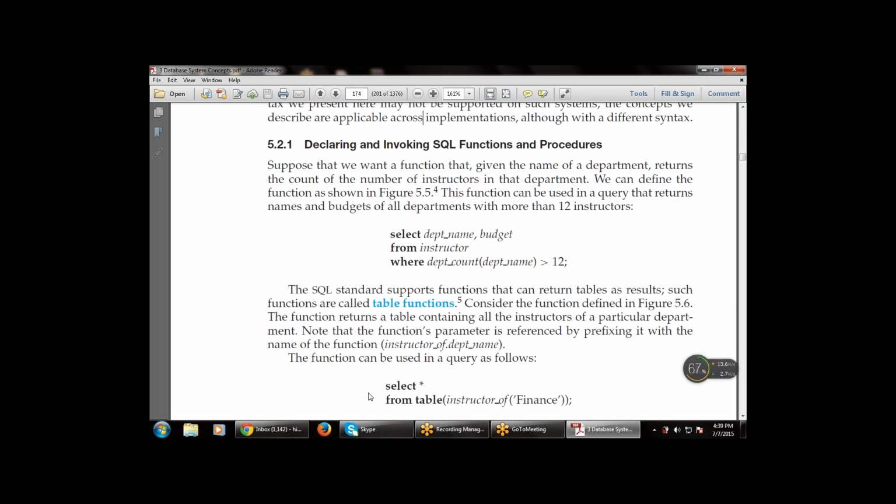There are some functions that give the output in the form of a table. That is known as a table function. Consider the function that is defined in figure 5.6. The function returns a table containing all the instructors of a particular department. Note that the function's parameter is referenced by prefixing it with the name of the function, that is instructor_of.department_name. The function can be used in a query as follows.